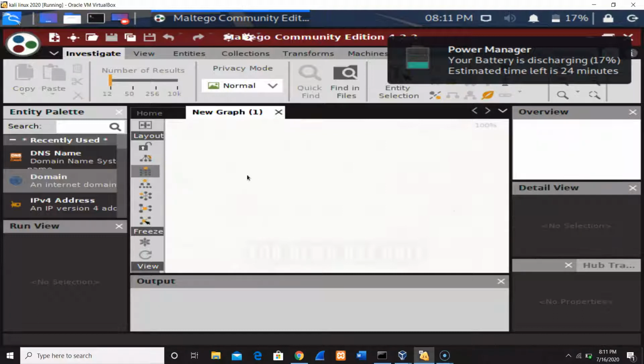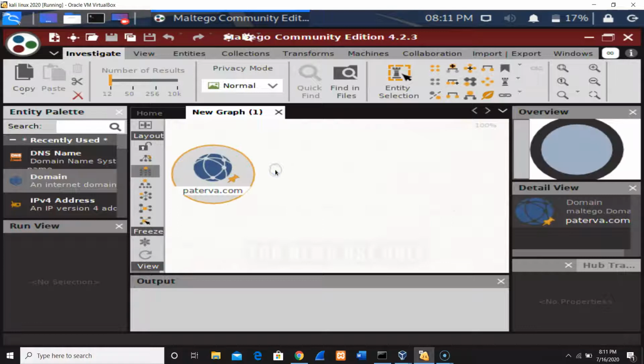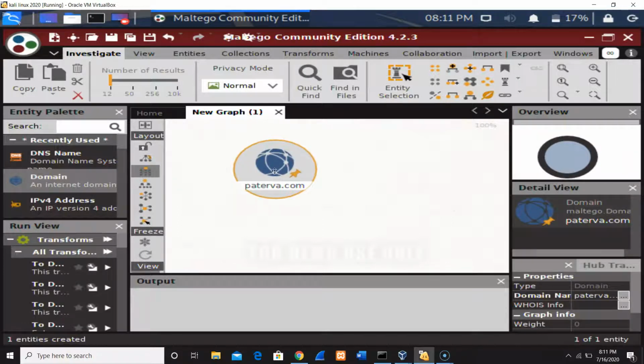I'm going to drag it. Did it show up? Okay. Let me drag again. All right, here we go. So here is the graph, right? So I'm going to choose this one, the domain name. Let's say that I'm going to choose cnn.com.